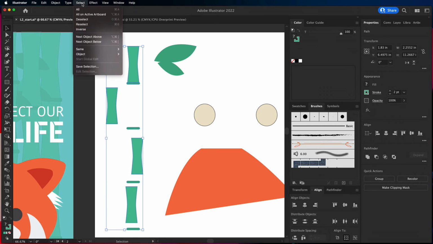And just know this Select menu, this is where you can come to select all, deselect, reselect, do an inverse of the selection. There's all kinds of options in here, plus your keyboard shortcuts, because I always do Command or Control D to deselect. I think that works in Illustrator. I know it does in Photoshop. Now I'm second guessing myself.